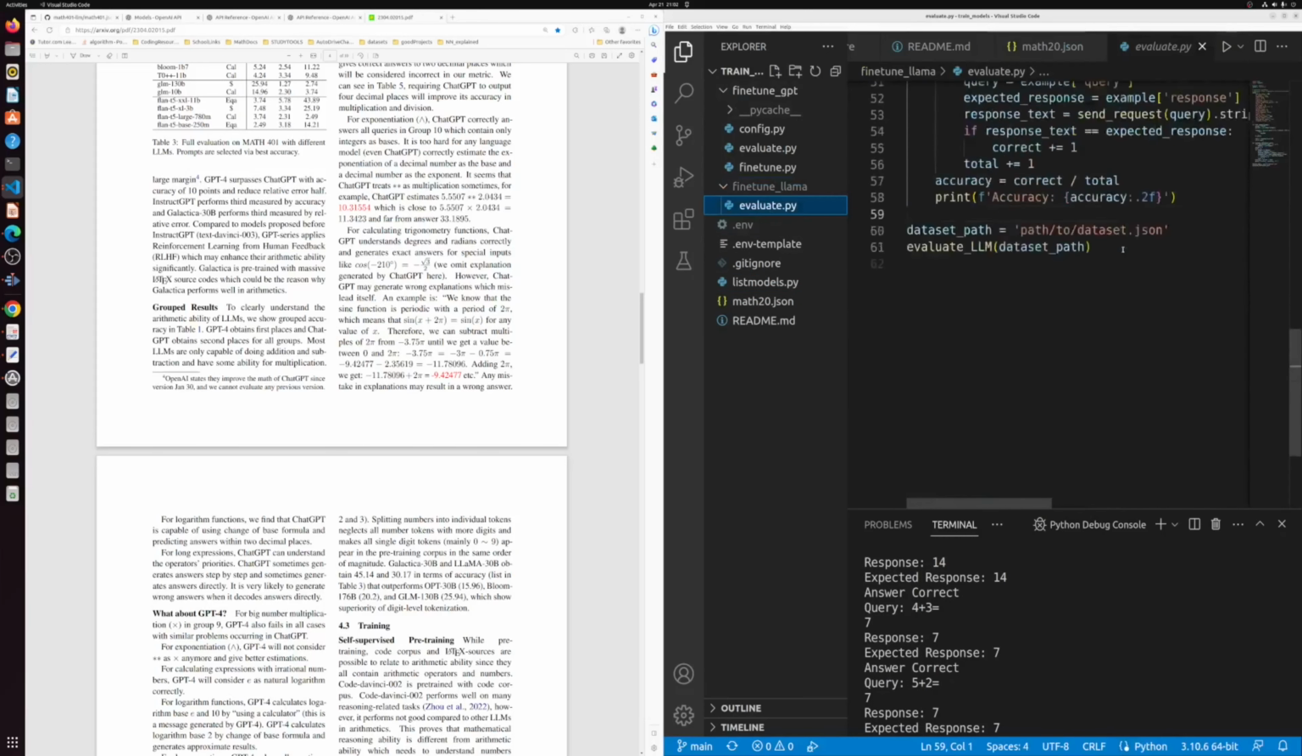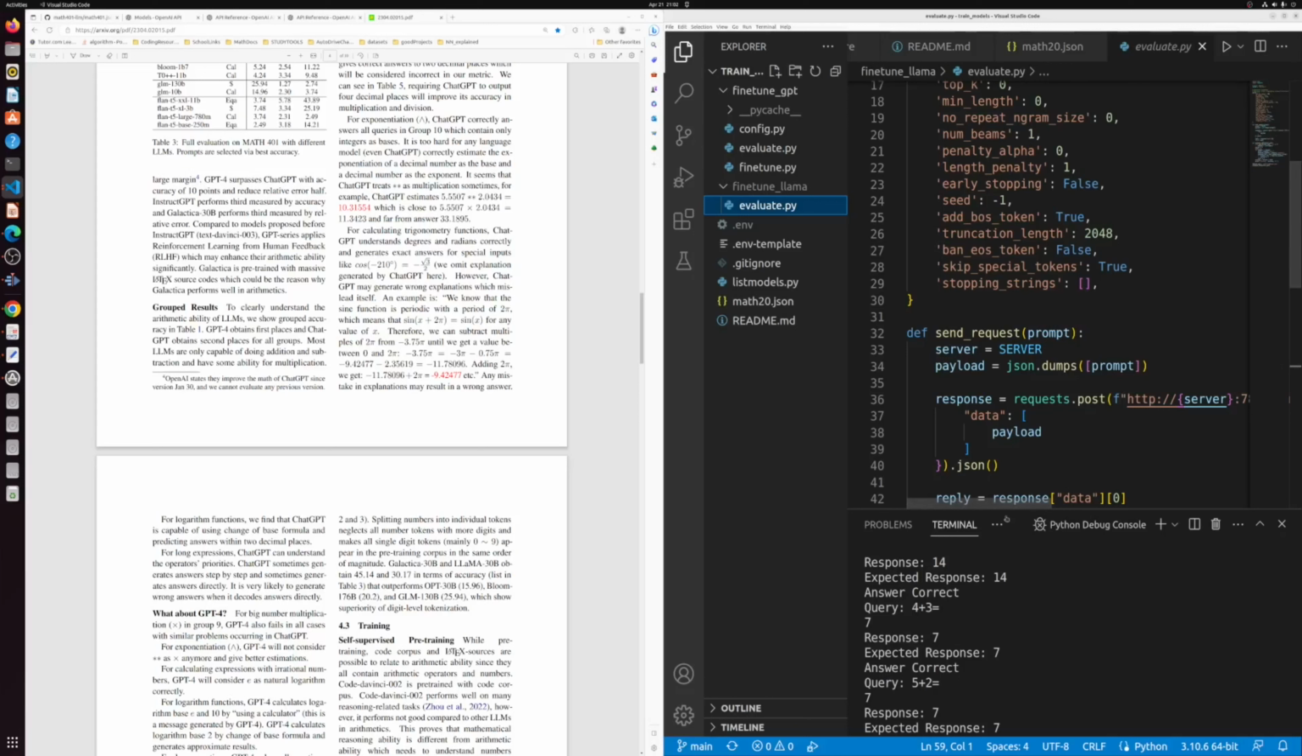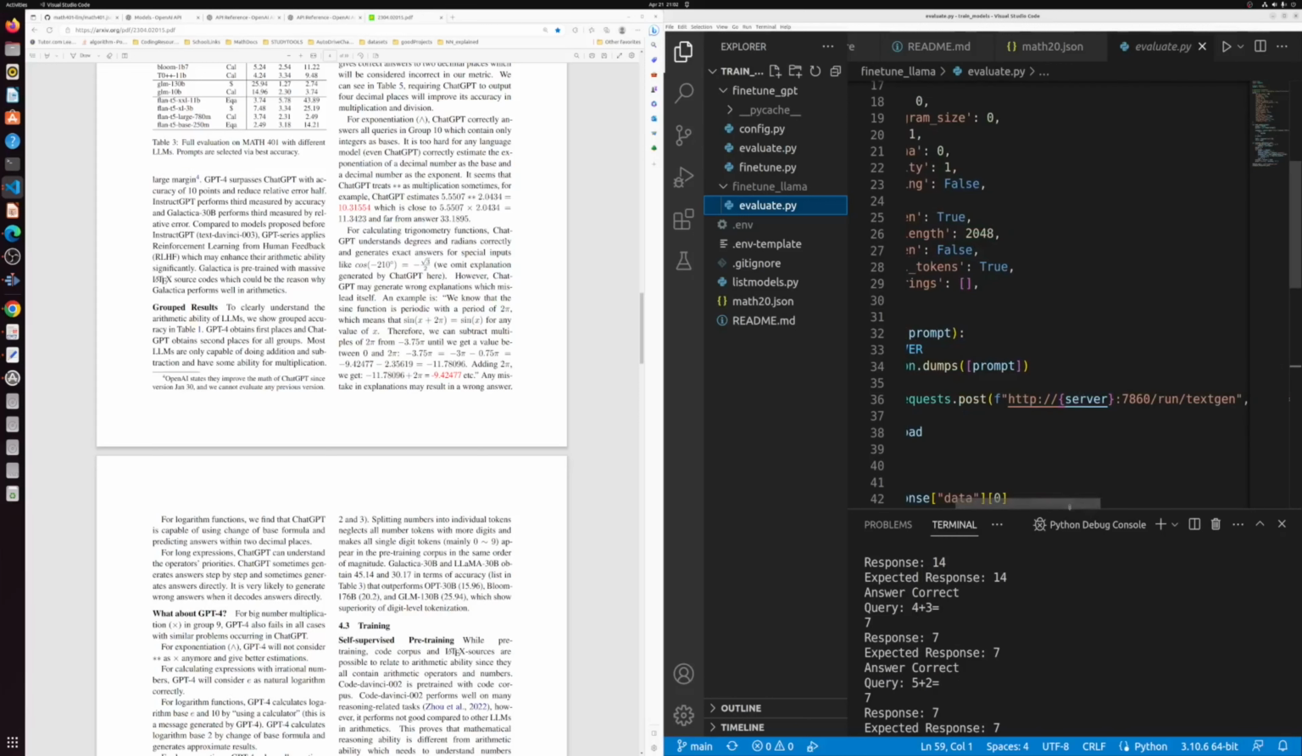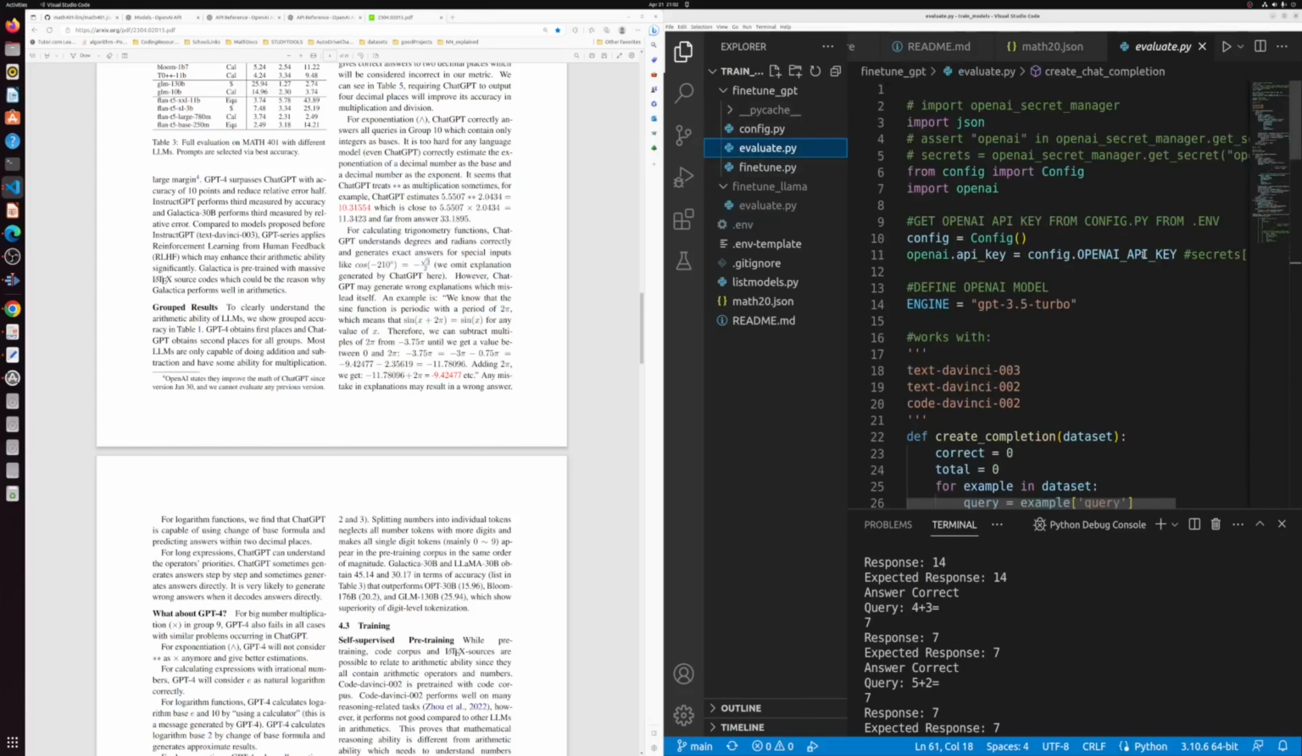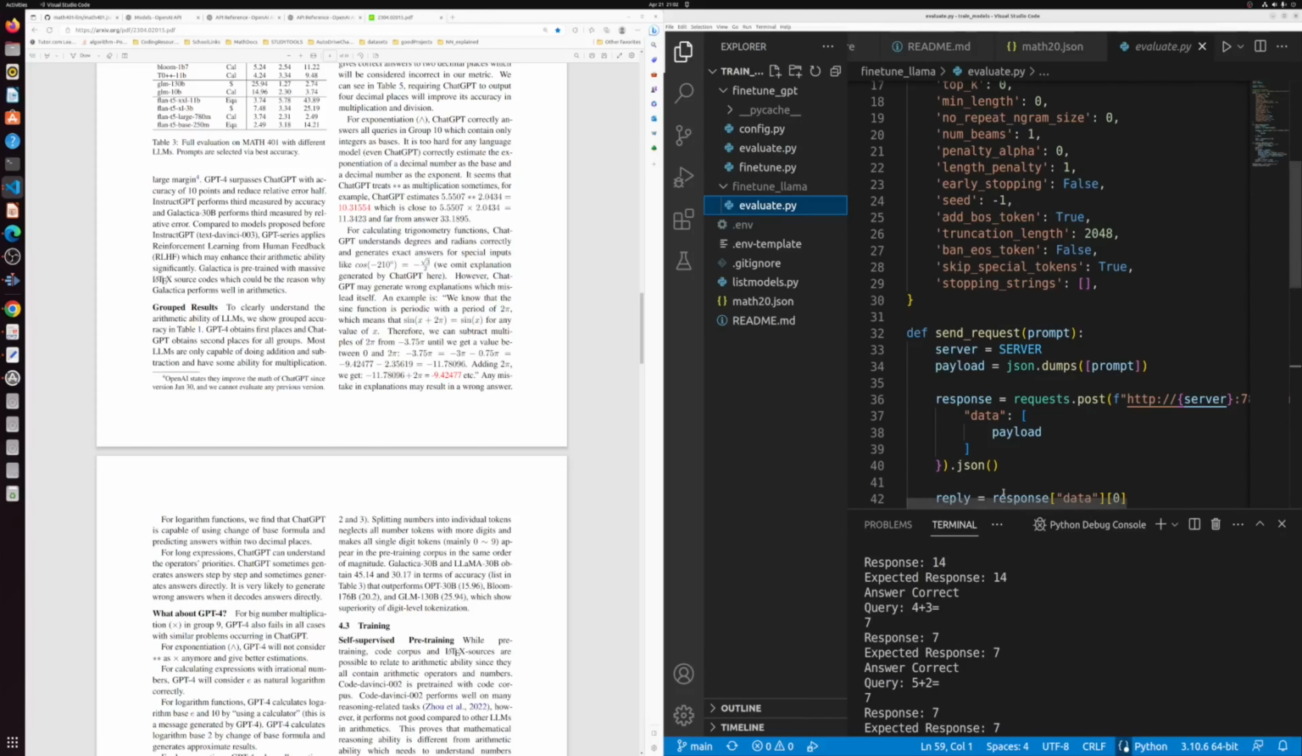But it's going to be a similar process, except we are going to be using the web UI by Oobabooga, and we're going to be locally doing all this instead of using an API. It'll be just kind of a local server request, a little bit different, but same idea. So let's get to it.